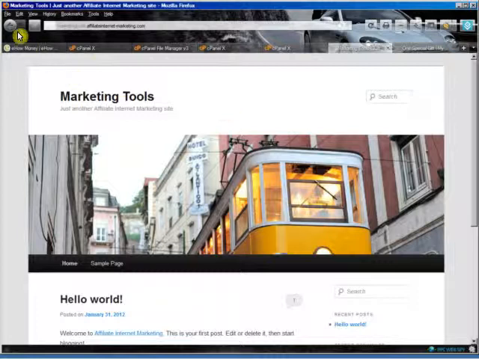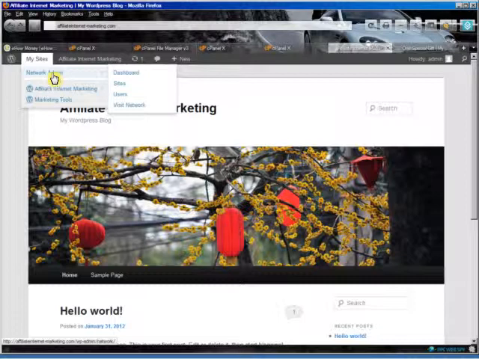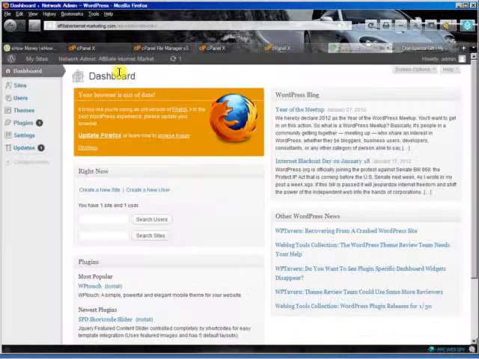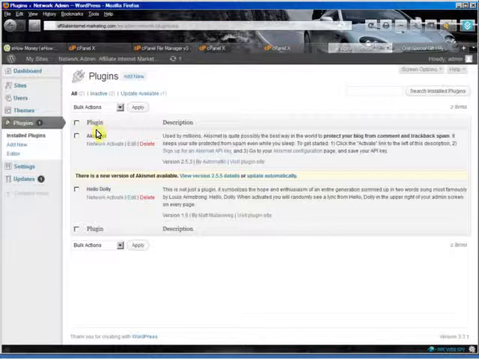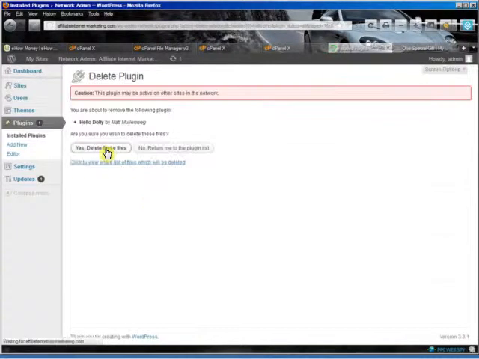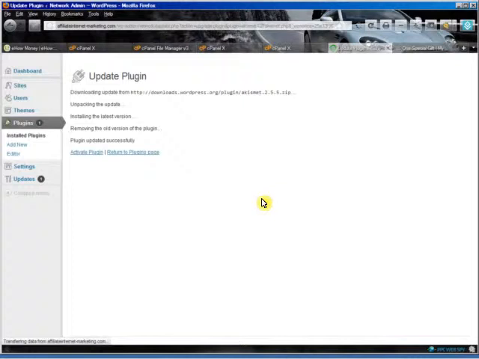But now we can go back into our control panel, and we want to go in to our network admin dashboard. And if we go to our plugins, installed plugins, we can see that there's just two plugins, Hello Dolly, and then there's a new version of Akismet available. We're going to delete Hello Dolly. Delete that. And we can just update Akismet.